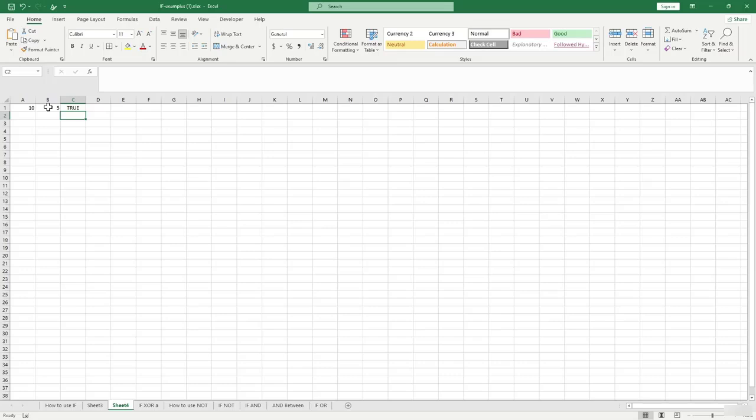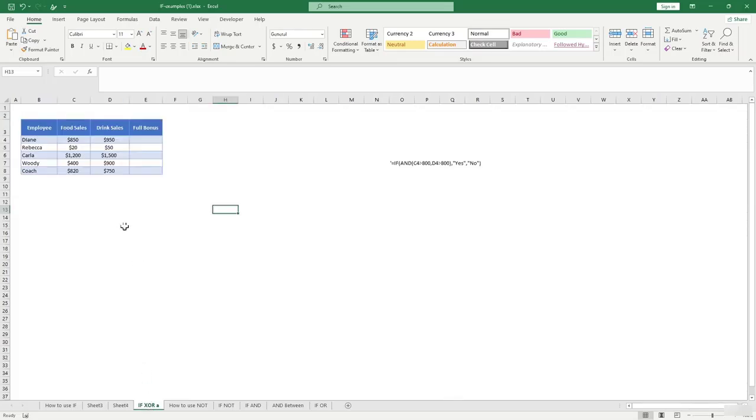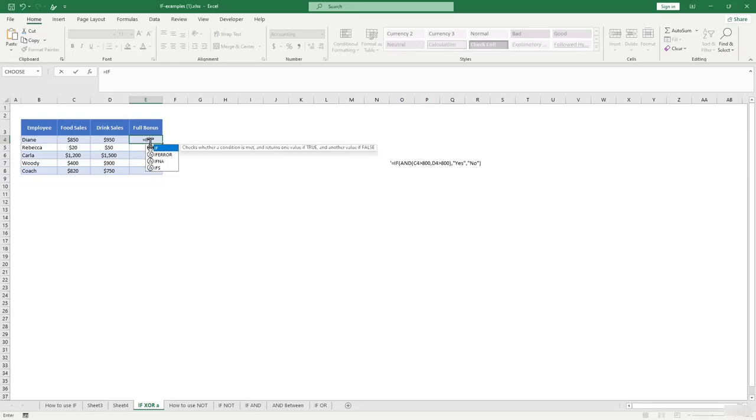Okay, let me start with another example with the IF function. Here I'm going to use employee, food sales and drink sales to decide whether they will get a bonus or not. So I'm using the condition here. Let me use IF, and for the logical test I'm using the AND function.